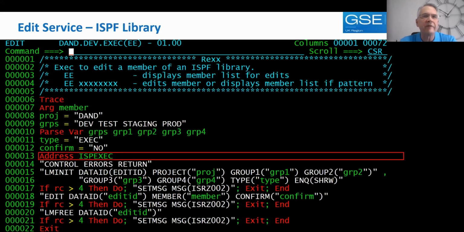Speaking of ISPF libraries, if you recall, at the top of the edit screen you have the library, which shows project and multiple groups and a type. That allows you to edit concatenations of different libraries, all with the same format as far as sizes. You can then see your dev, your test, your staging, your production libraries, for example, all at once. Again, we're going to use ISPEXEC.